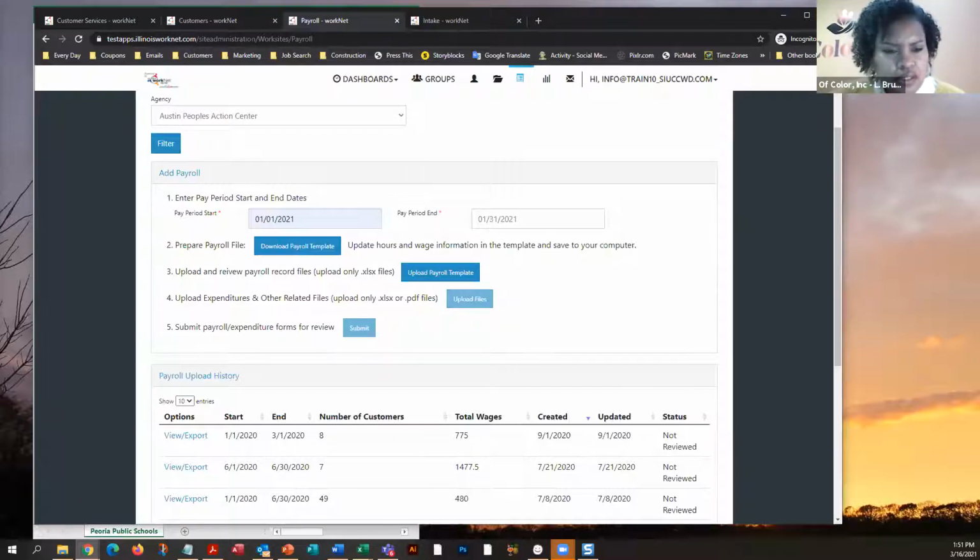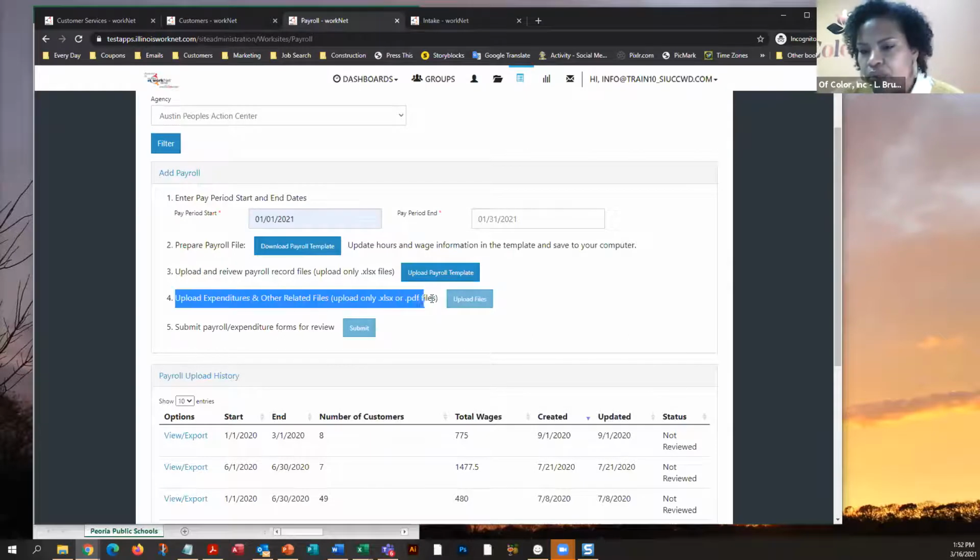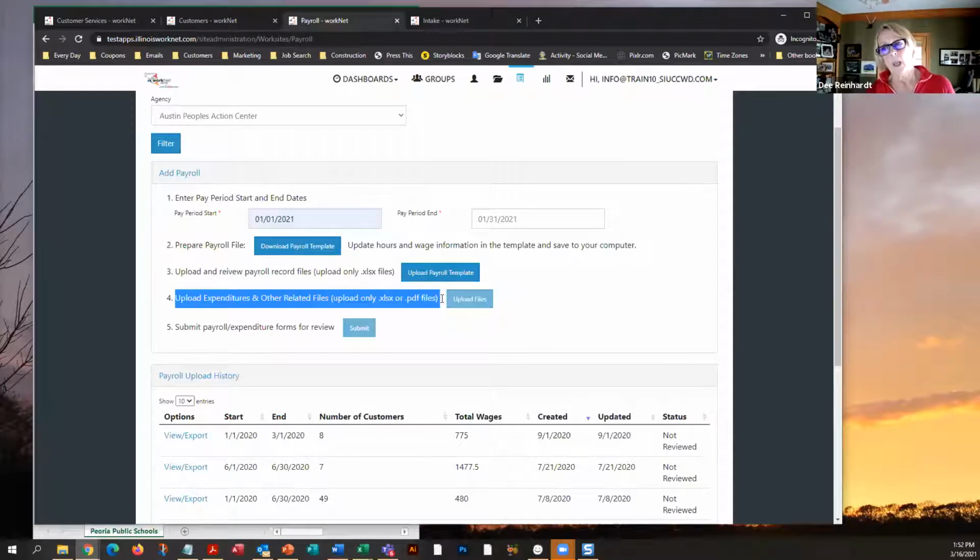With regard to step 4, upload expenditures and other related files, what expenditures specifically are we looking at? A lot of times that's just counted in your fiscal monitoring. We put that there just in case there's something that needs to go. Maybe if you're paying stipends, you would upload a list of the stipends that have been paid out. I can see that going because you don't pay the payroll with a stipend.